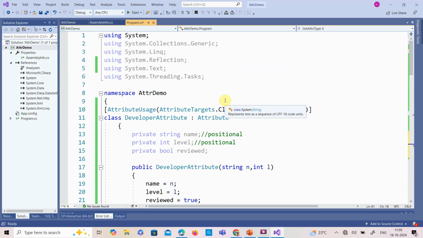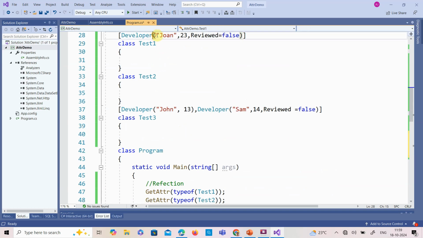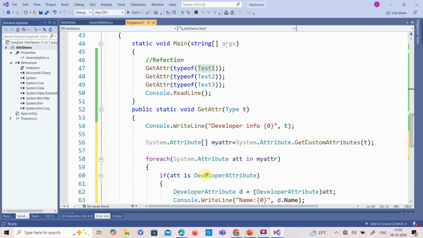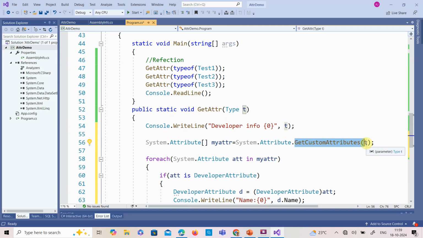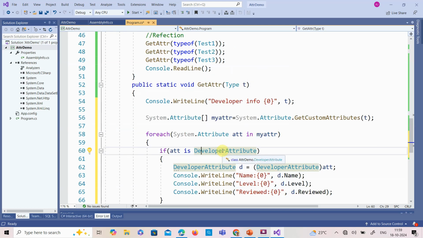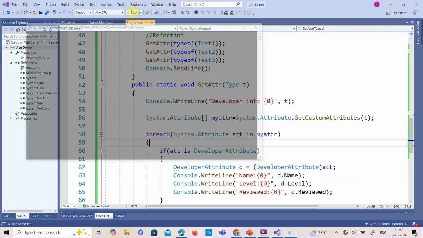So now we finish the code: attribute usage, creating a user-defined attribute, applying the attribute to the programming target, and then using the reflection concept, GetCustomAttribute, you pass the class from which you want to extract the attributes. That will be available in a common attribute class, and you take the attributes one by one and check which attribute you want to retrieve, that is the developer attribute, check the compatibility and cast it, and then using the object you retrieve all the values of the attribute. So now we just run it.